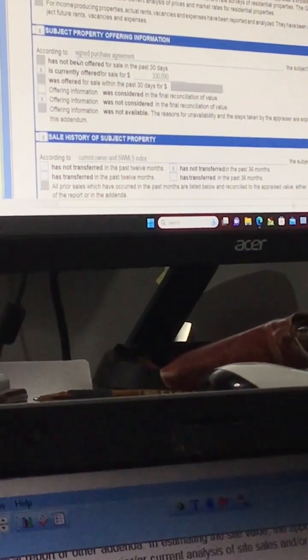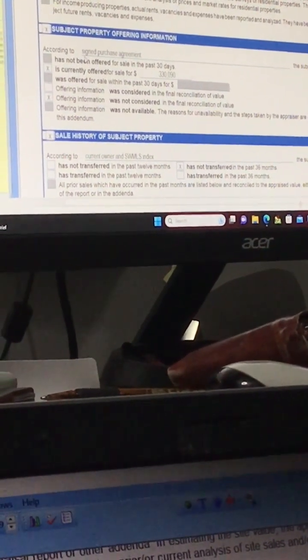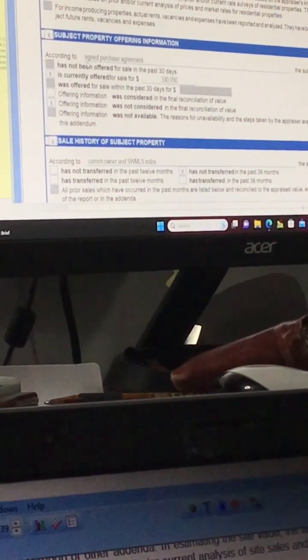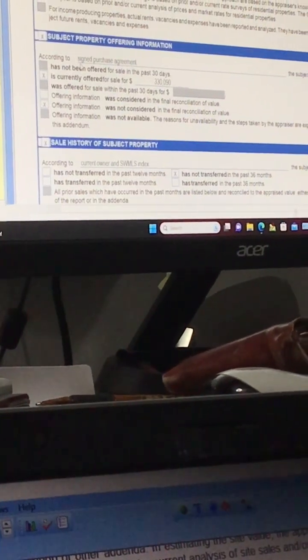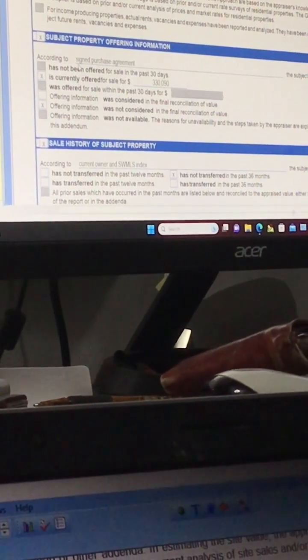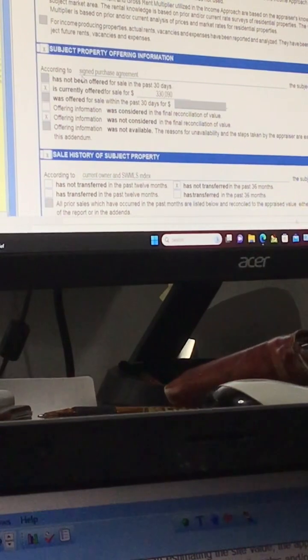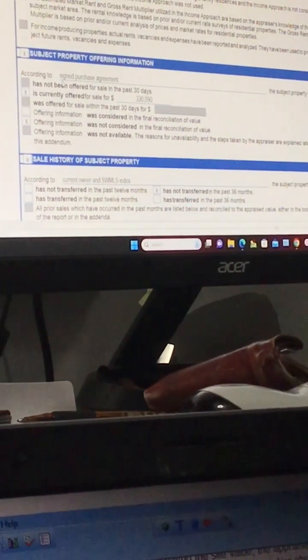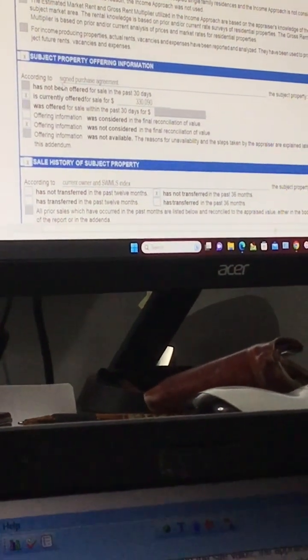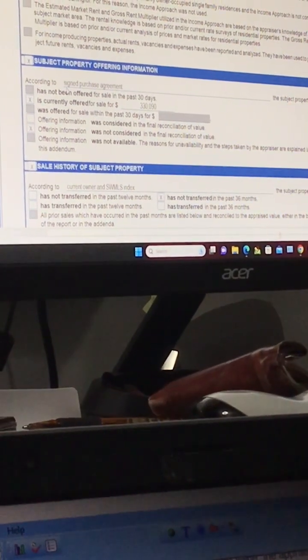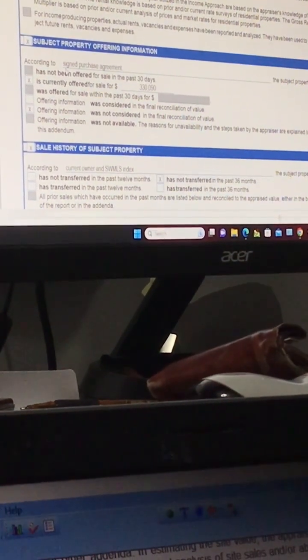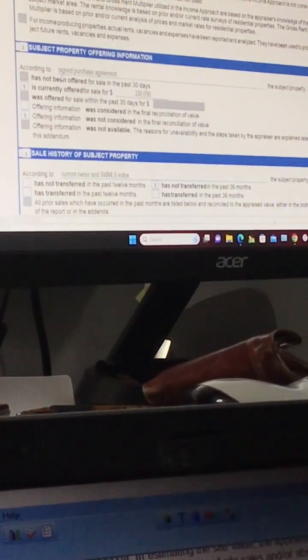And then the other things were just if you reviewed the contract. Or if this is a refi, subject has not been offered for sale in the past 30 days. And then again, offering information was not considered. You know what I mean? And that's according to current owner and current tax records, if it's a refi and hasn't been offered for sale. And it's not supposed to, right? Excuse me? It's not supposed to. What do you mean?